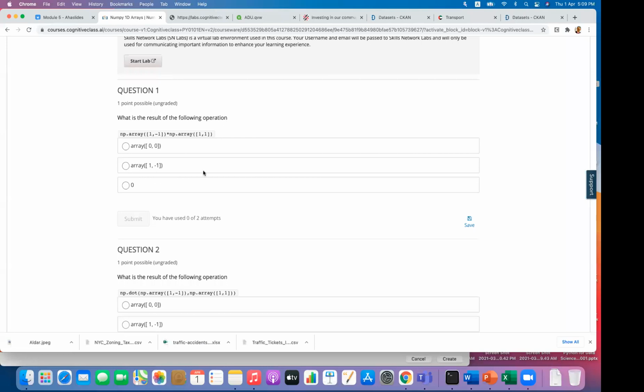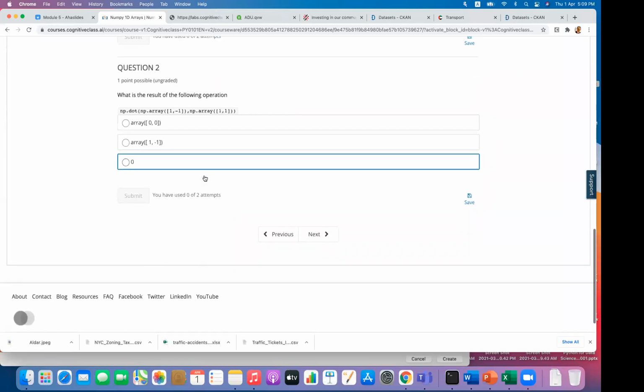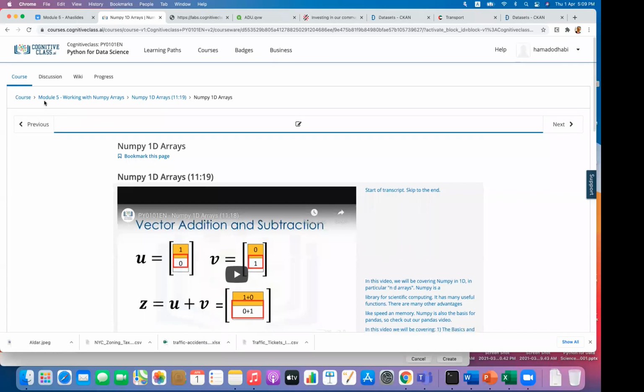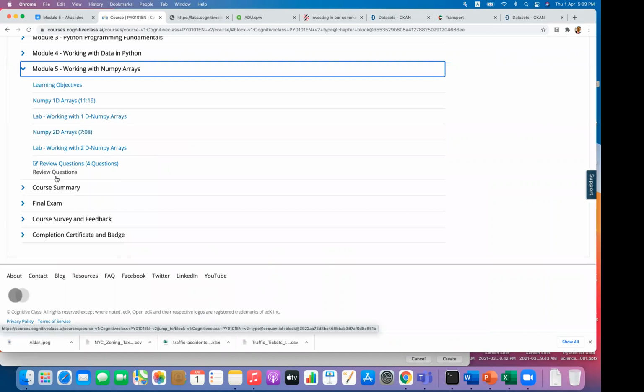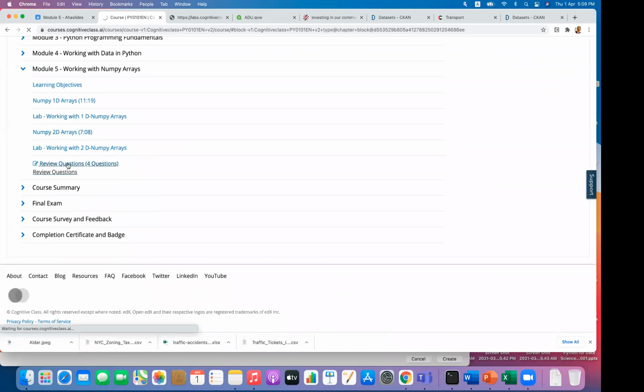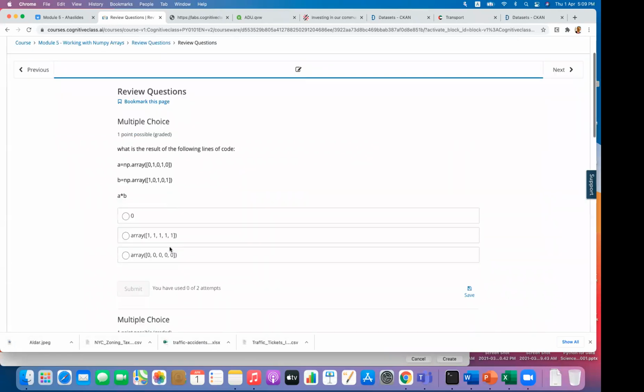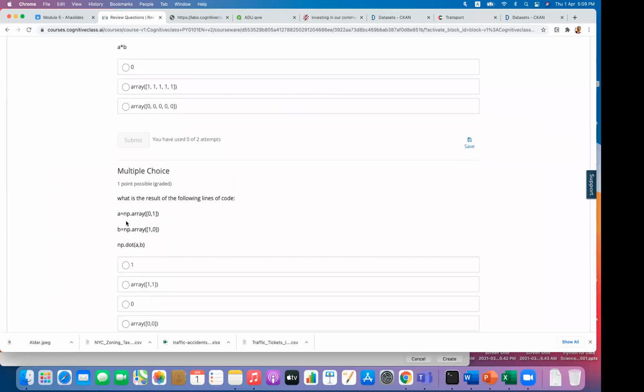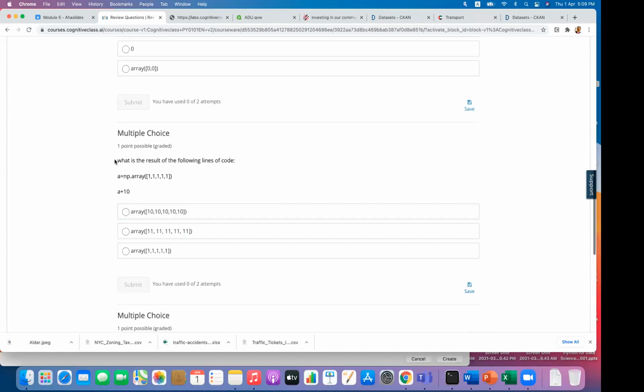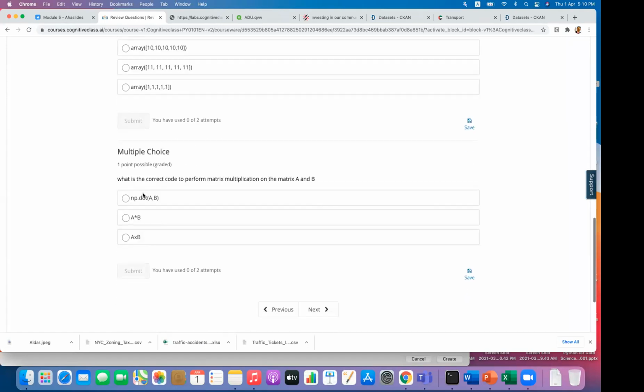And what else here? That's done. Then if you go to the second component, the review questions, there are 4 of them. Again, you should be able to do them. What is the result of the following code? You have one array, you create another one and you multiply them. Now you know the multiplication, what does it do? And this again uses the dot. Then if you come here, you have a number array and you add 10 to it. It adds 10 to every element.